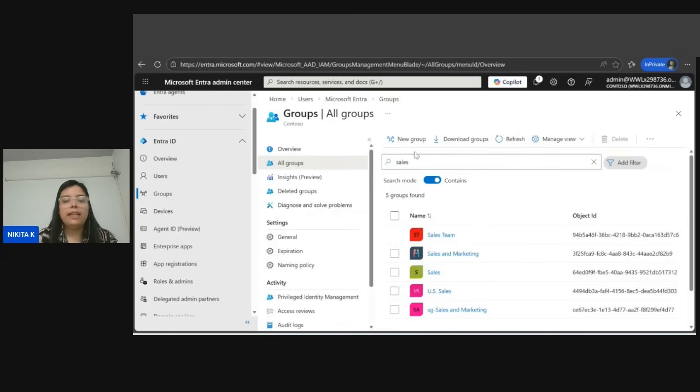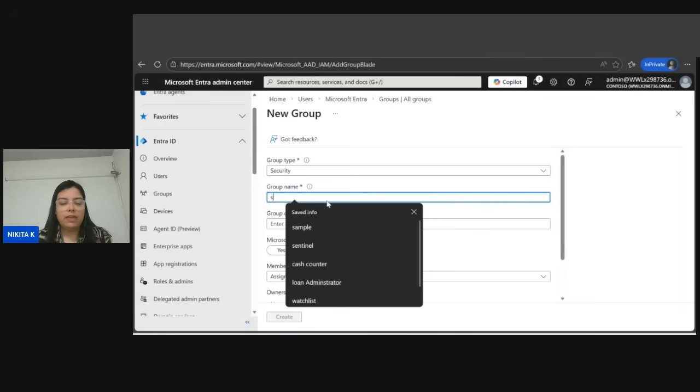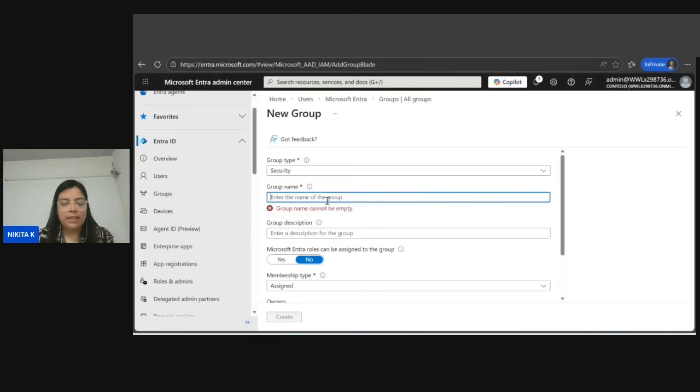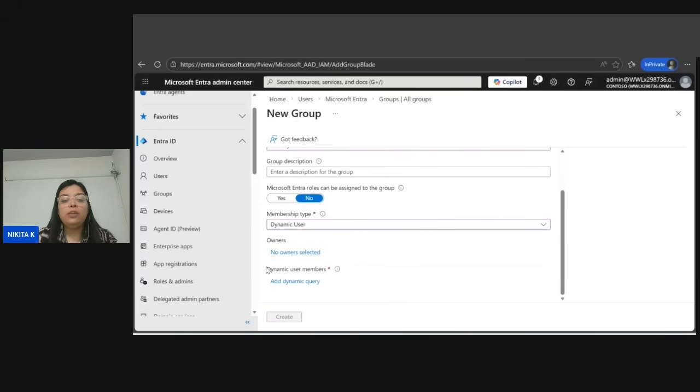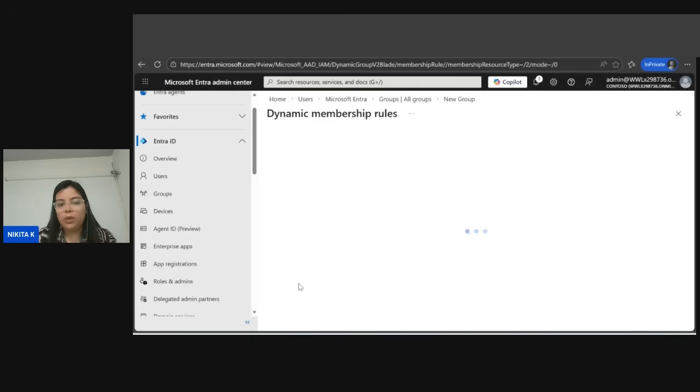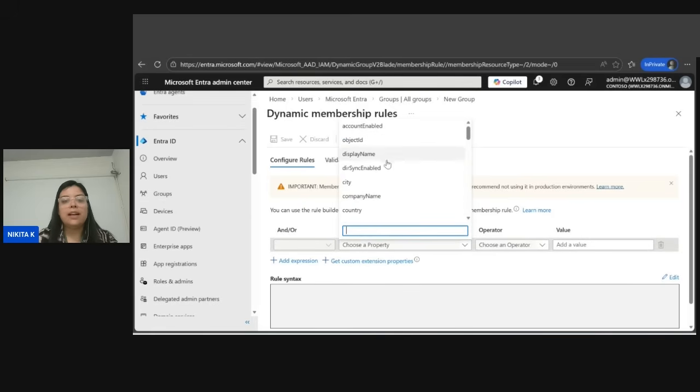Similarly, if you are going with the dynamic group creation, now click on new group, give the name. So I'm giving security, or let's say, security 1. And I'm going with a dynamic user. Go here and you need to give the dynamic query. Click here on the dynamic query and add the dynamic query on the basis of the entities. Now, these are the entities which we have seen: city, company name, country, while we are creating the user, department, given name, and so on.